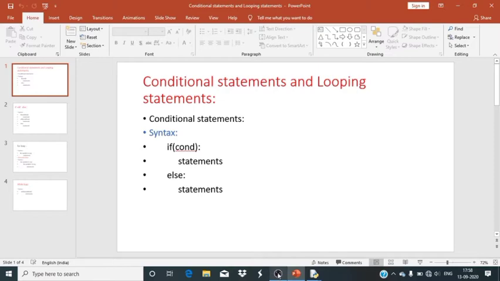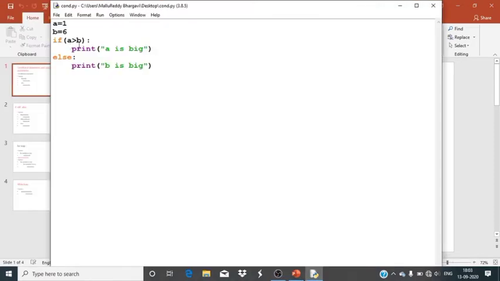We will go through the manual execution. This is the condition, a is greater than b. See here we can observe that print in the next line will be started from giving some spaces in the front. This is called indentation, means starting the line, leaving some white spaces in the front.